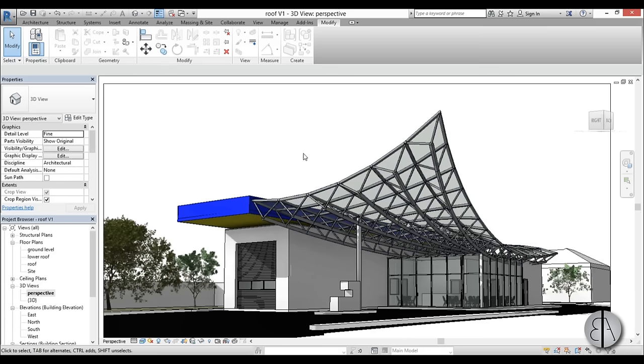Okay, that's pretty much it for this project. It has some mistakes, I can fix that later. You can change the basic massing shape.